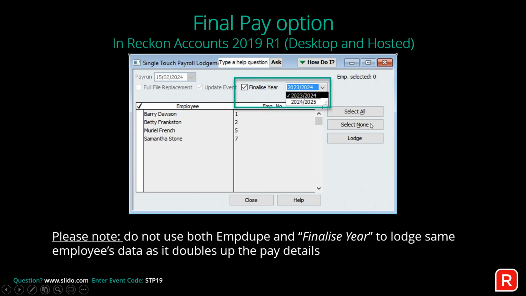What you'll see when the screen opens up is a new box here called Finalize Year, replacing the final pay event, and you can select which year you're reporting for. And what you'll see is every employee paid in that year. You can then just tick them all off and click Lodge. It's important to note that it is every employee paid in that financial year.